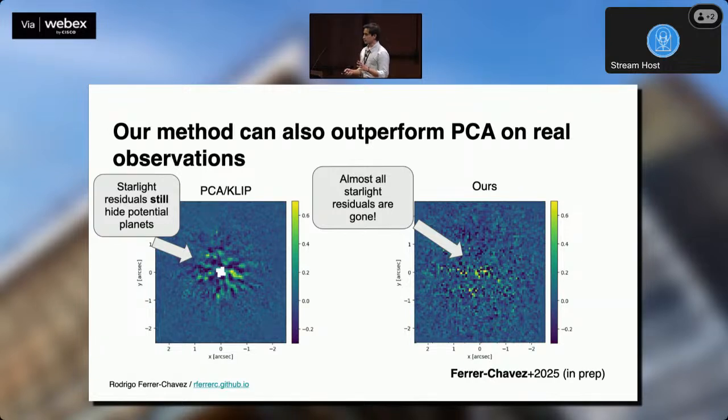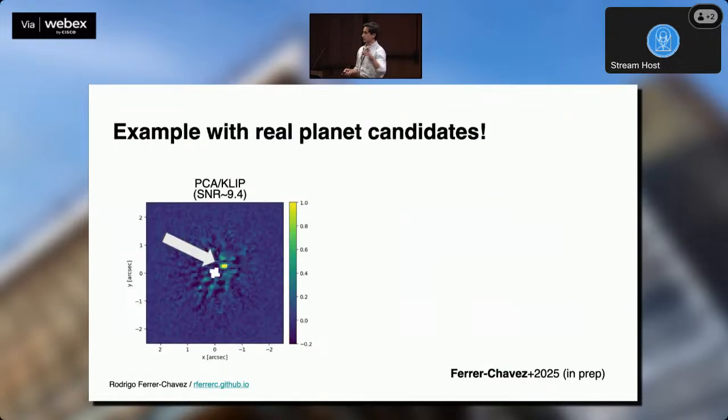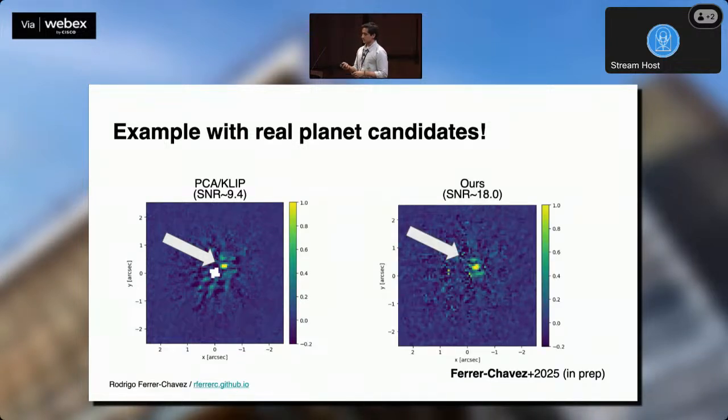But this is a more interesting example, I think. This is a real new planet candidate that I found analyzing our surveys. We can talk about the candidate later, right? But the point is that we have several reasons to think that this is probably a real candidate. And you can see that PCA with some 100 reference images can get a pretty solid detection at something like 9 sigma. What we get with our method is something almost double the SNR.